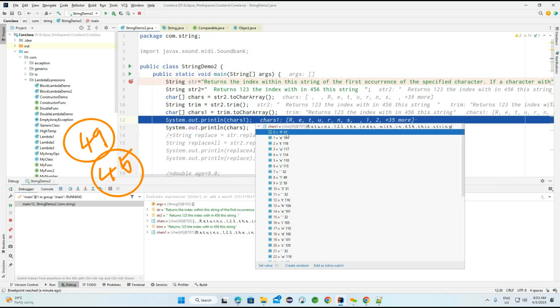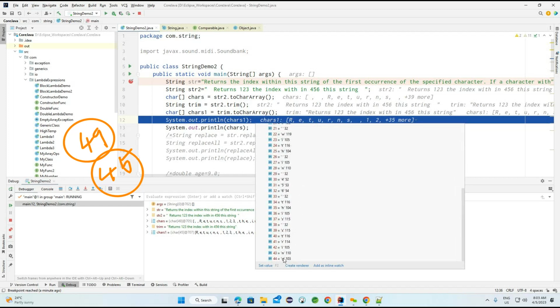Before the original object, we had two spaces. Those two spaces are removed, and at the end of the string we again had two more spaces, which are also removed. But what about the spaces in between? Here you can see one and one more, the 32 and 32. These spaces are still available.